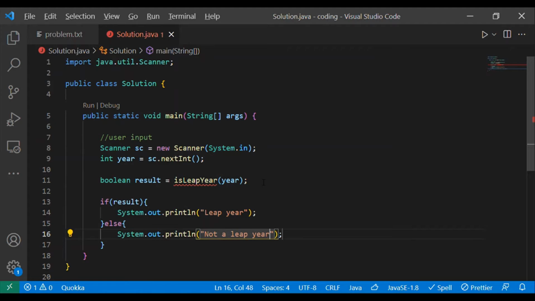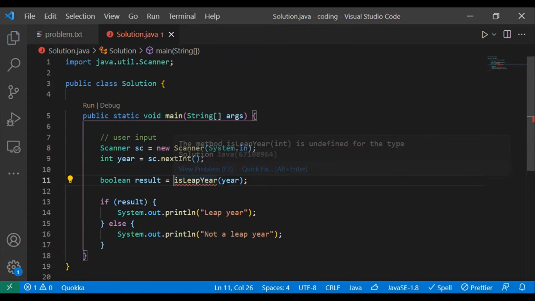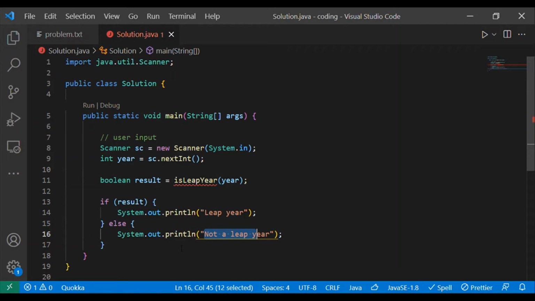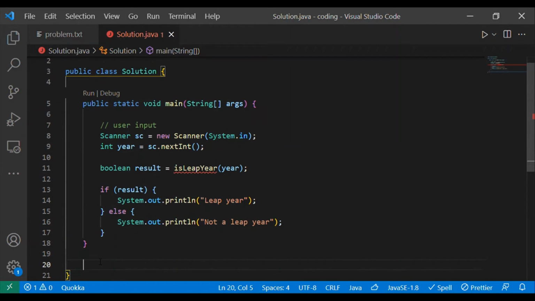Fine. So till this point we received input from the user. We used Scanner for that, and we pass this year to a function which we will define shortly. Once we receive a result from that particular function, we are checking. If it returns true, it means the given year is a leap year. If we receive false, it means the given year is not a leap year. So let's go ahead and implement the function, that is isLeapYear.